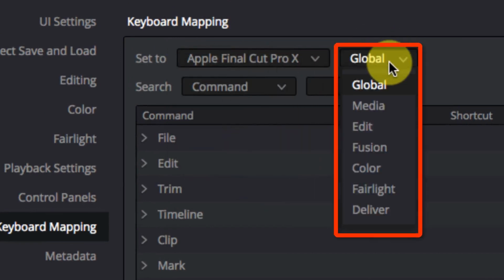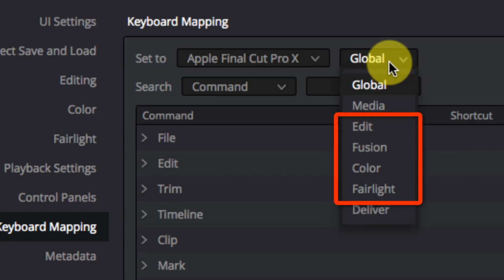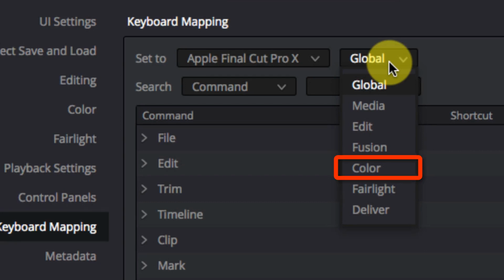Then we have this very important drop-down menu. To understand what it does, let's remember two things first. Resolve is a collection of multiple tabs, and your requirements for keyboard shortcuts might be different from one tab to another. You have only one keyboard. So for example, if you set the button A to perform a certain task in the color page, you still want to be able to remap the same letter to some other task in the Edit tab, for example.